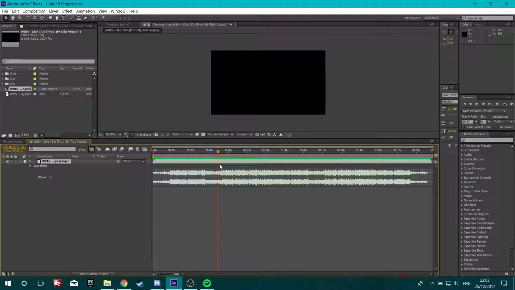As you see there, we can listen to this. But if you double tap L on your keyboard, you'll get the waveform up like this. You can see all the separate beats. I'm pretty sure this song drops quite early. So the first drop's around here, just before 15 seconds.